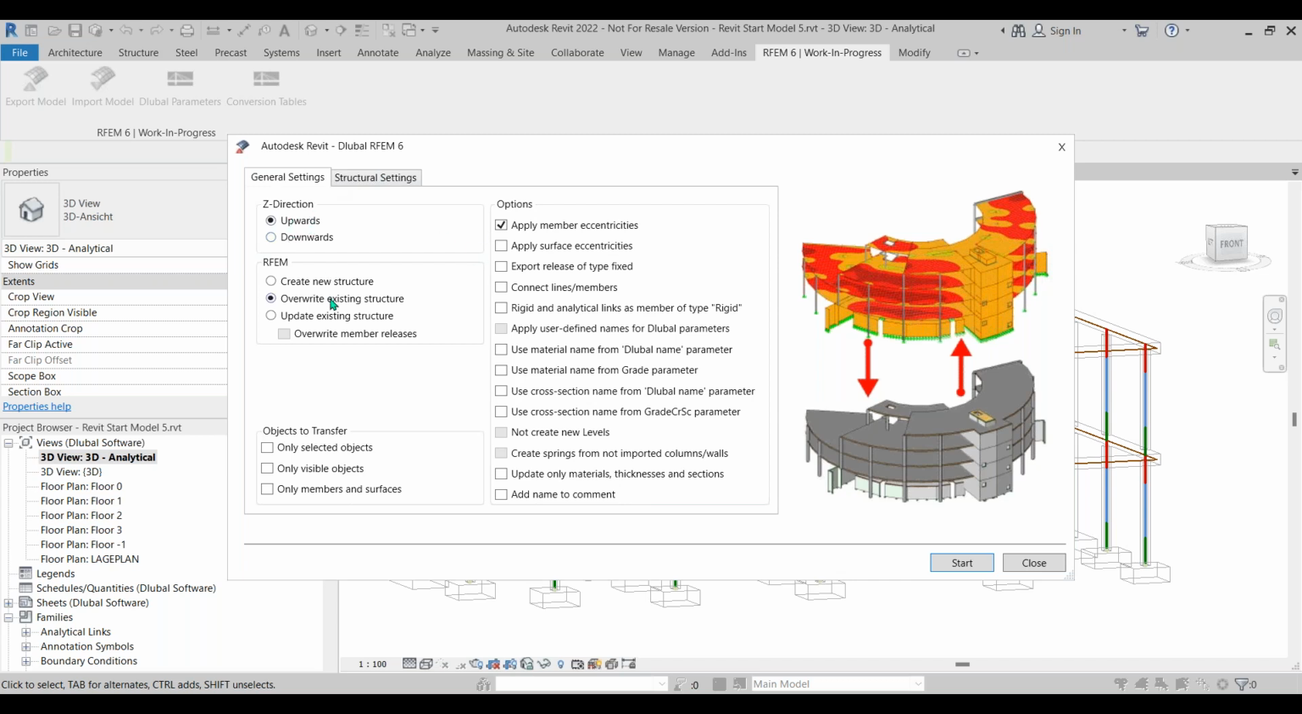And then I'm going to choose to overwrite an existing structure as I have a blank model open currently in RFEM. And then I also want to choose to apply my member eccentricities. So I'm going to have that checked on, for this is relevant for the downstand beams, which are dropped below my concrete surfaces.